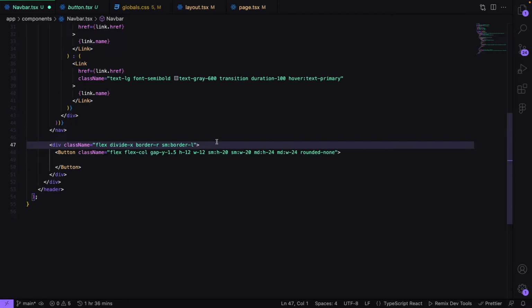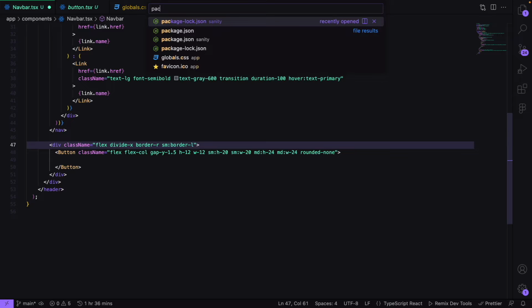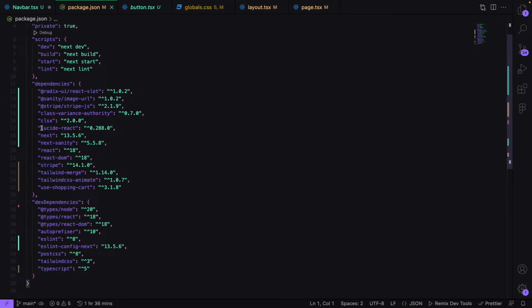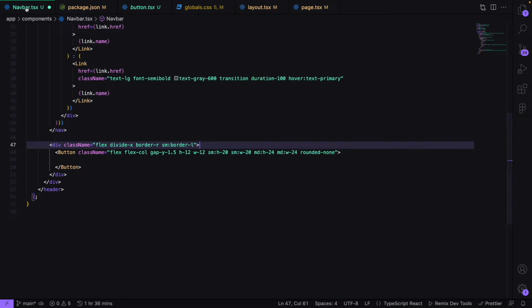And of course, in most cases, you will have to go to a website and search for icons. But the nice thing with ShadCN, if I open my package.json right now, you will see that with ShadCN, we have automatically installed Lucid React. And Lucid is a very nice icon library. So we don't have to do any manual work and search for icons, but we can use this nice library for our convenience.